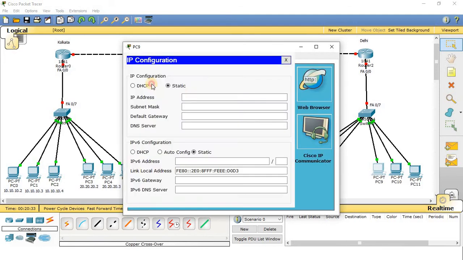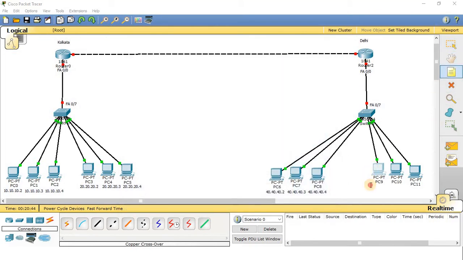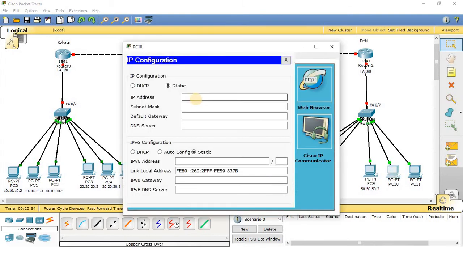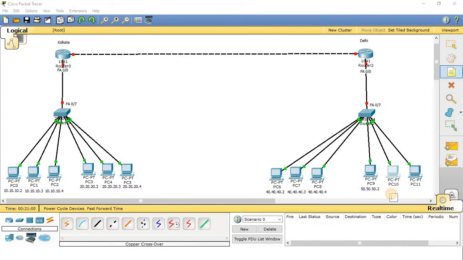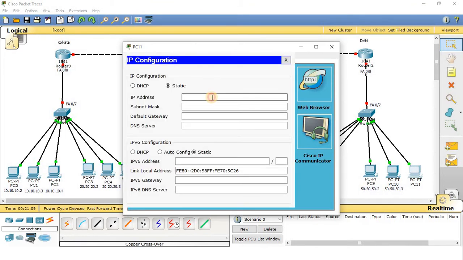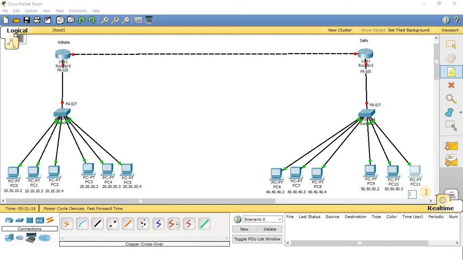And this computer will belong to another network, 50.50.50.2. Let me write down the networking address 50, 50, 52. And for this computer 50, 50, 53. And for this computer I will use the IP address 50, 50, 50 and 4. So you can see I have created 4 separate networks, and each network consists of 3 computers.